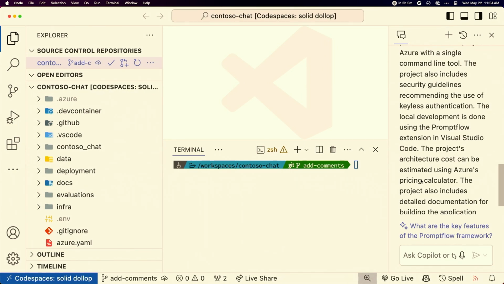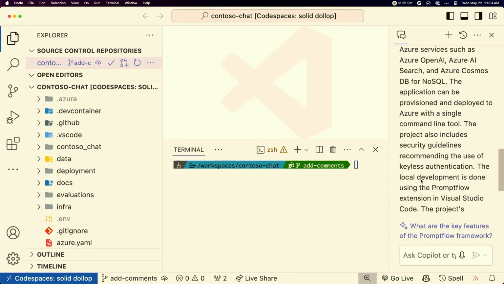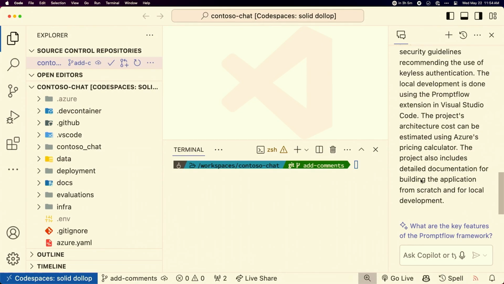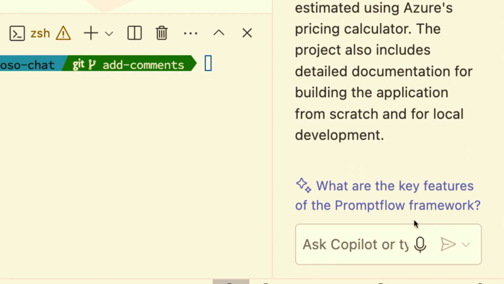It tells me it uses the Prompt Flow extension. It runs in Visual Studio Code. It uses Azure AI Search. It helps me become familiar with this project. One of the things I also like is it prompts me for other questions that maybe I didn't think of asking. That's really powerful if maybe I'm not even sure what to ask or how to prompt Copilot.